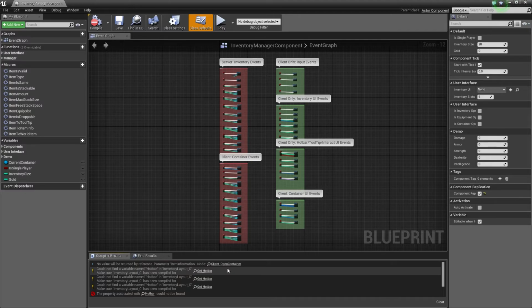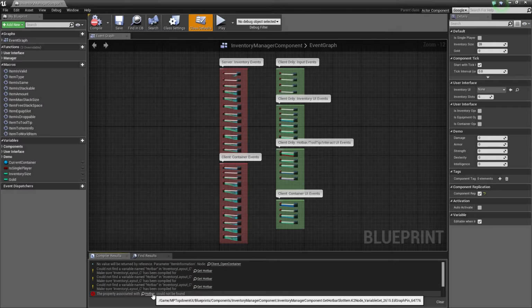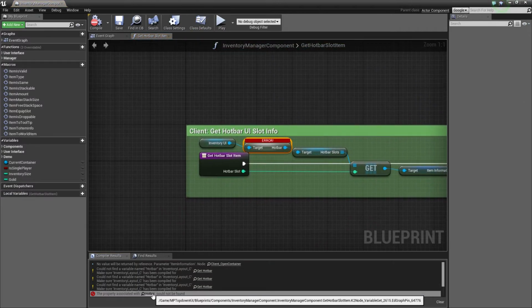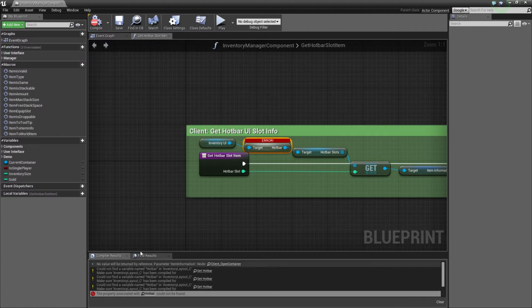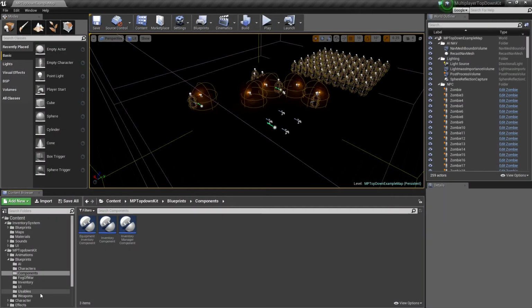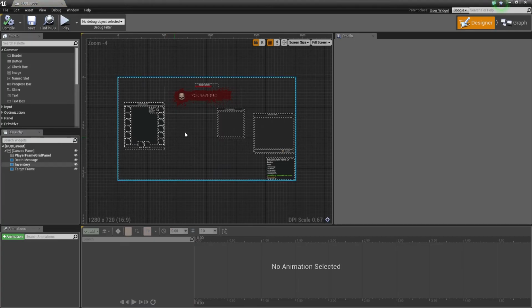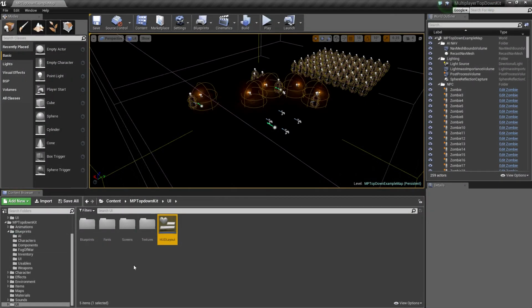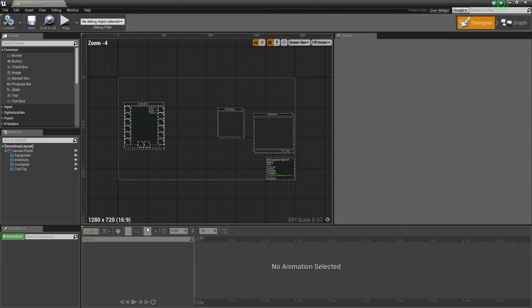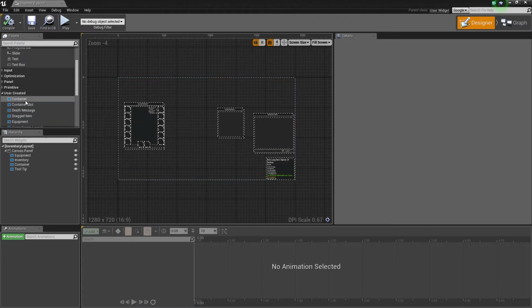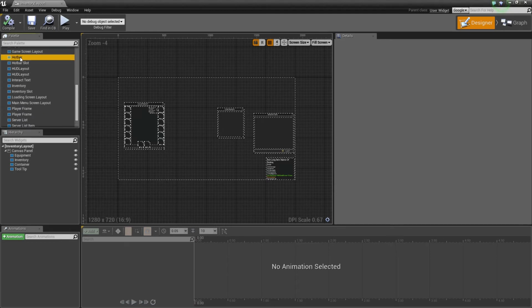Okay, it looks like it can't find hotbar. But the hotbar is in our inventory layout. So let's take a look at the UI. So if we look in the HUD layout, we have our inventory layout, that's fine, but it's missing the hotbar. So we'll go into our inventory layout, and for some reason the widget hotbar is missing. So again, sometimes weird things happen with Unreal. So let's just pull in a new hotbar.